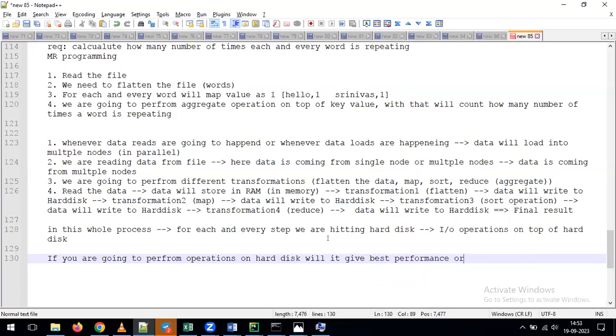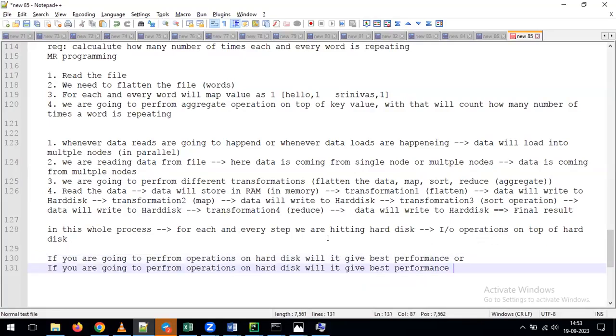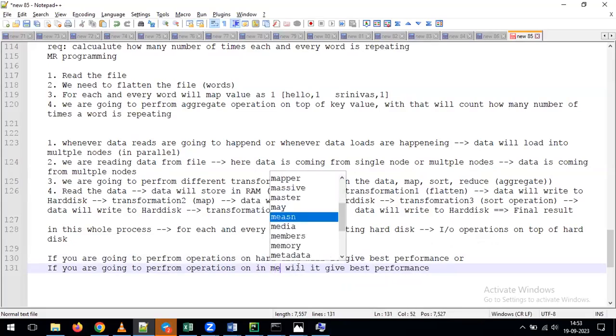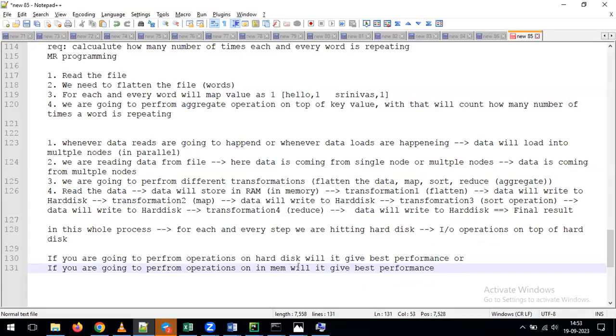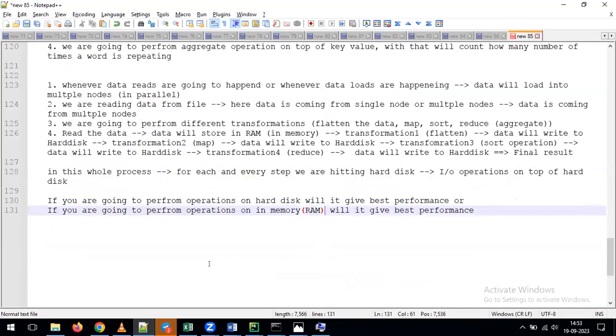Or if you are going to perform operations on top of in memory. In memory is nothing but a kind of RAM. Will it give the best performance? Just try to give the answer. If you perform the operations on top of the hard disk, will it give the best performance? Or if you perform the operations on top of in memory, will it give the best performance? Which one is going to provide the best performance?